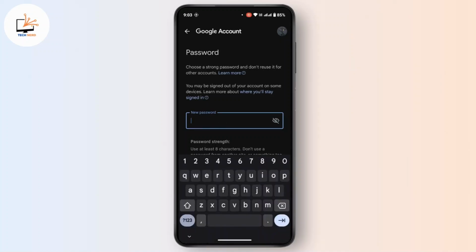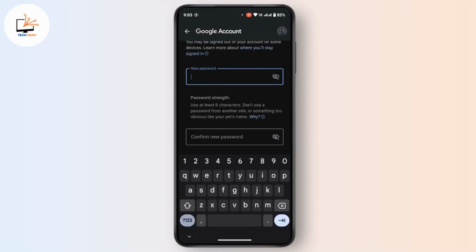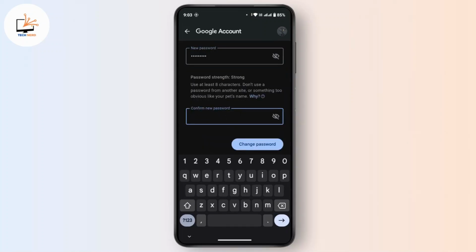So create a new password that you would like to change, and here make sure your password is at least 8 characters and you don't use a password from another site or something too obvious like your pet's name. So with that on your mind, create your new password, and under that confirm the password that you have created.